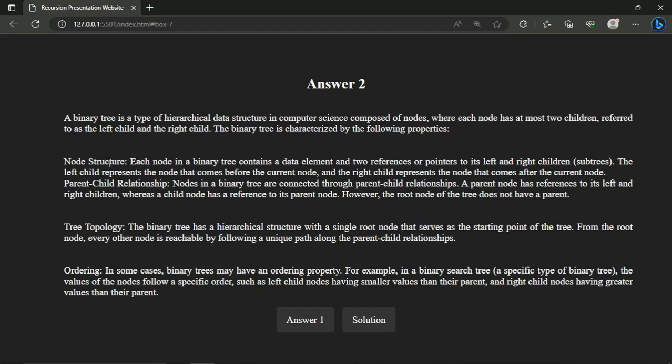I skipped this particular first part, the node structure, because the definition here didn't really portray a binary tree. If I read through, each node in a binary tree contains a data element and two references or pointers to its left and right children, which are subtrees. The left child represents the node that comes before the current node, and the right child represents the node that comes after the current node. This is more like a definition for a linked list, a kind of linked list that is linked both back and forward. So this is not a real definition for a binary tree node.